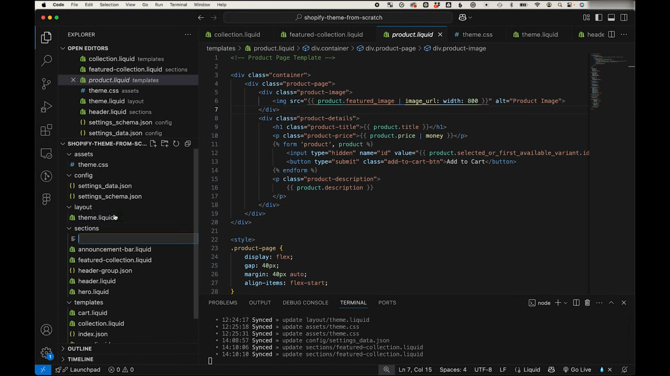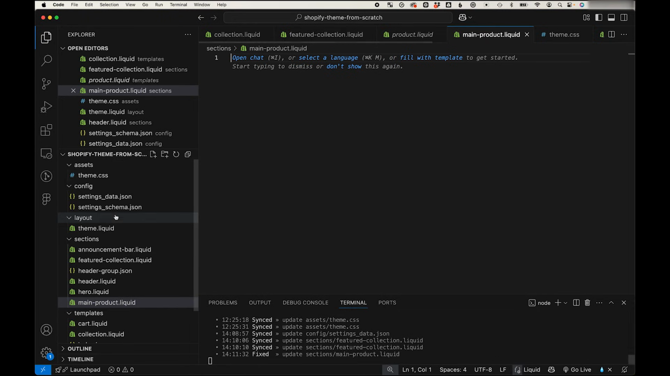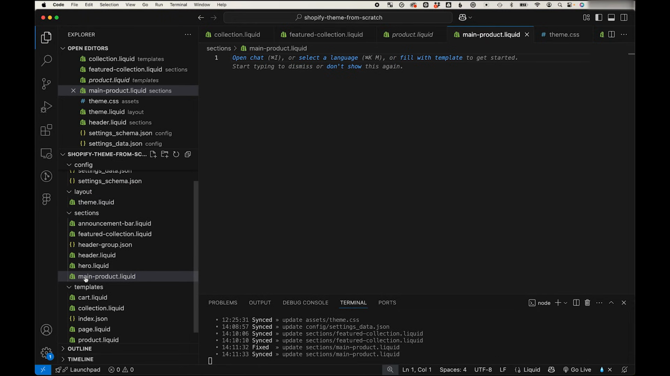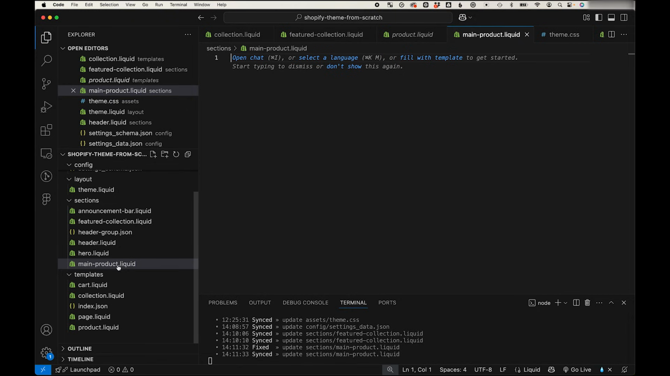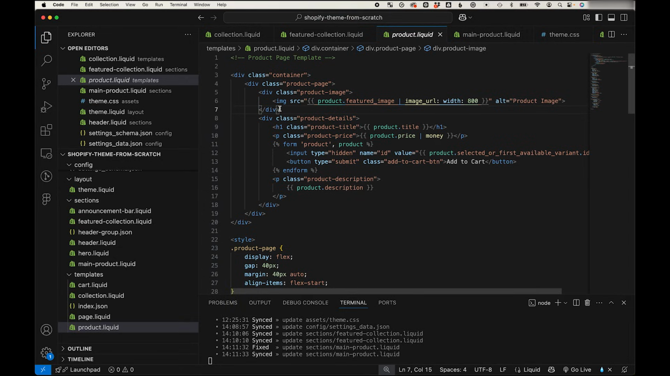So what I'm going to do is, how this is usually done is we have main dash and then the name of the template. So main dash product. That's how it's done in Dawn. Sometimes I like to use product dash template, but it's probably better to name it like this, main dash product, because it's like the main product section, and then underneath it we could have other sections, which I'll show you now.